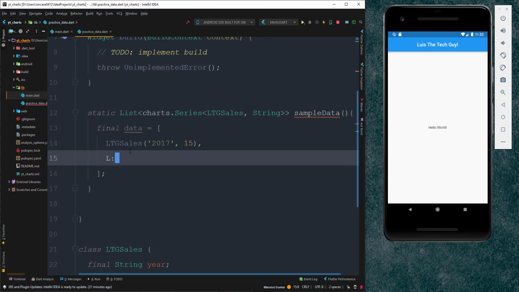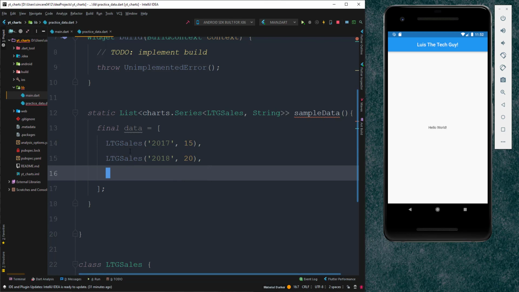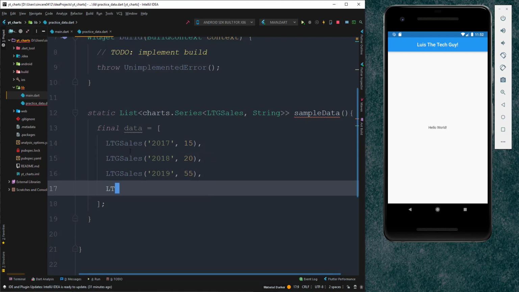And then the next entry we're going to have here of our type LTG sales is going to be of 2018. This year I did 20 in sales, whatever 20 is. And this is 2019. We had a really good year, so we did 55. Whoa, we're moving on up, huh?